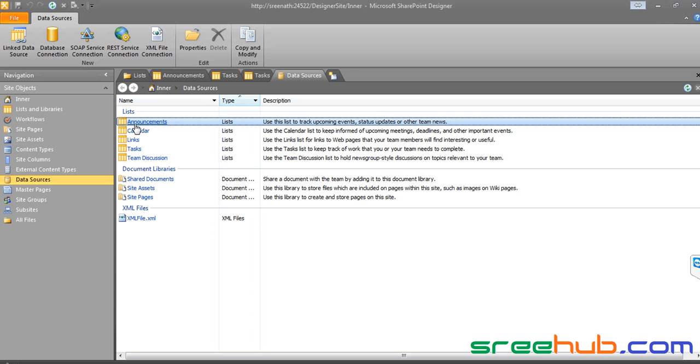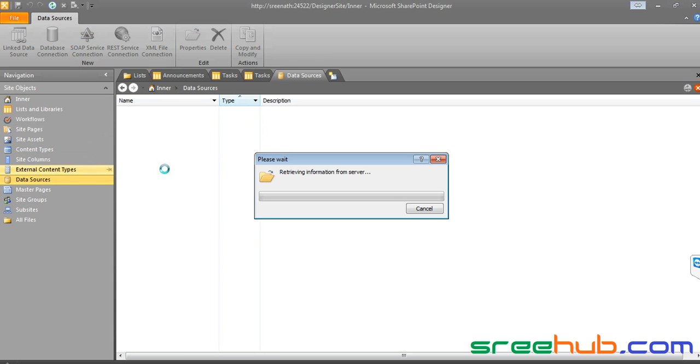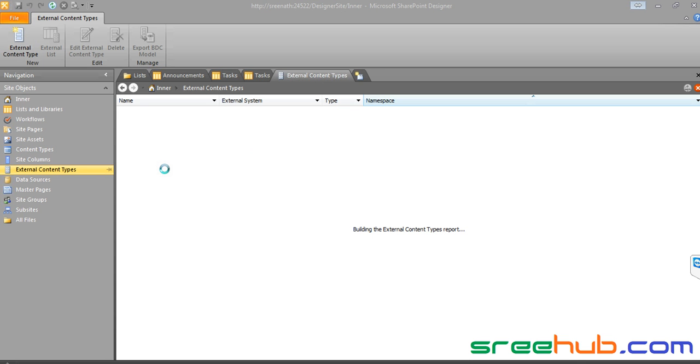And also you can do some tweaking with external content types. So this external content type is nothing but, if you are saving something pertaining to this site on something called in parallel shared servers, right? So I've already explained what a shared server is.